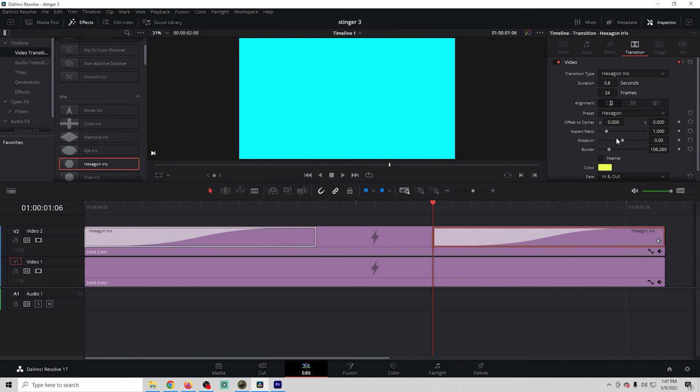I'm going to do the same thing with the transition at the end. I'm going to add a keyframe at the beginning by clicking the red button next to rotation. Then I'm going to go to the end and add 360 degrees of rotation to that keyframe. So now our hexagon is rotating in and out, giving it even more animation. Super cool and really easy.